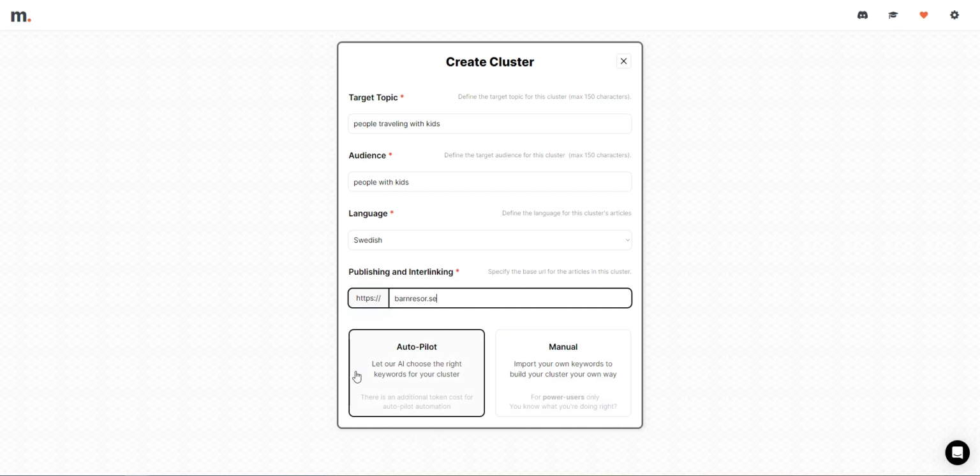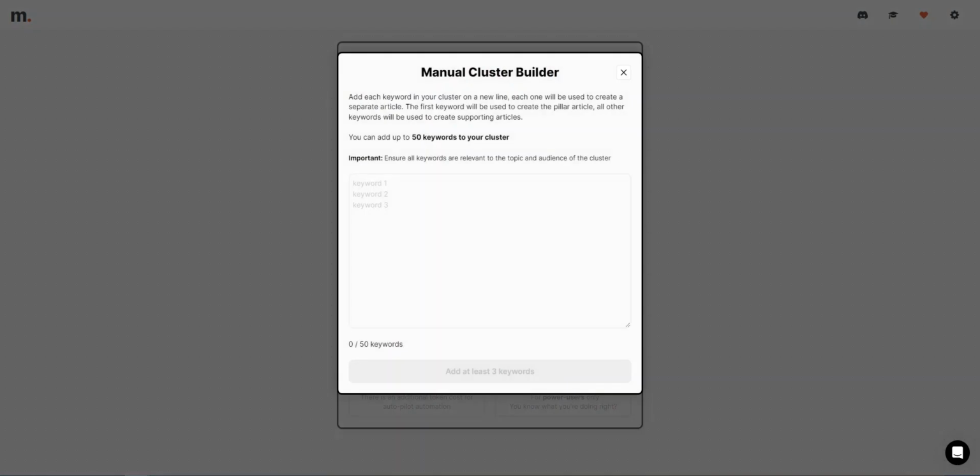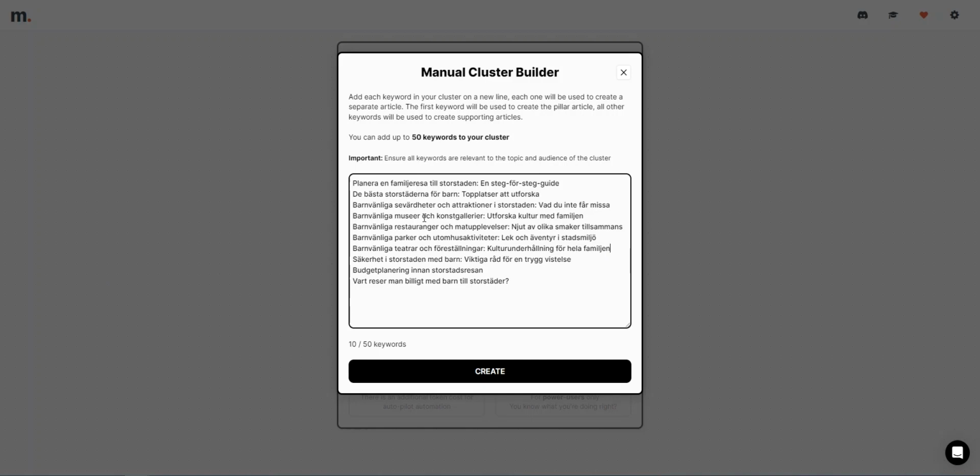But I tried this. I didn't think it worked that well. I think it created a lot of different kinds of content. I wanted to vary my content a bit more, so I'm going to go for manual and put in what the ChatGPT gave me. Just translating this real quick.